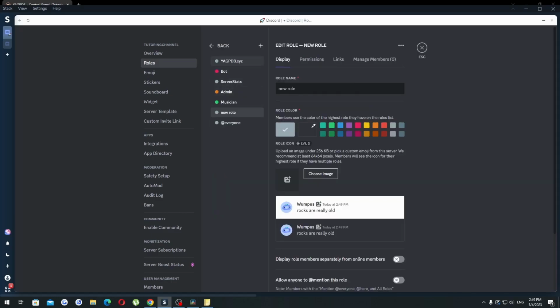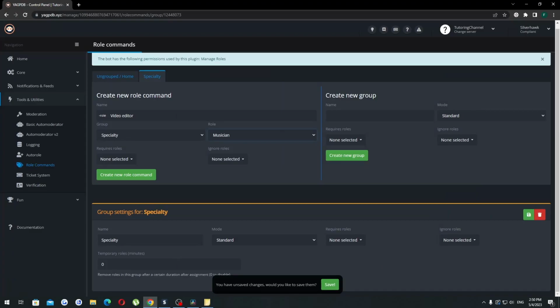And one thing to note is that YagPDB by default will be in most cases below all other roles, and it's important to drag it up to the top so it's over all the other roles, or at least the roles that you want to set up for YagPDB. It's important, otherwise it won't let you do it. So let's create a video editor role, and let's make it this random color. Save changes, and let's go back to our dashboard.